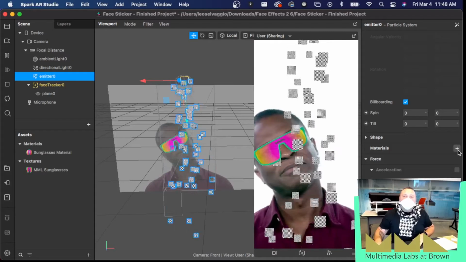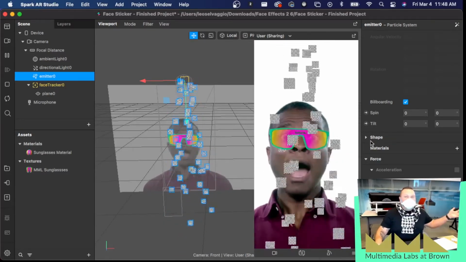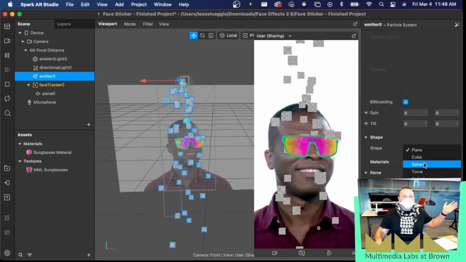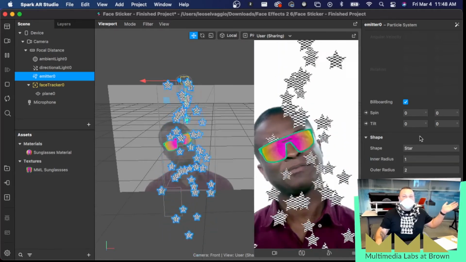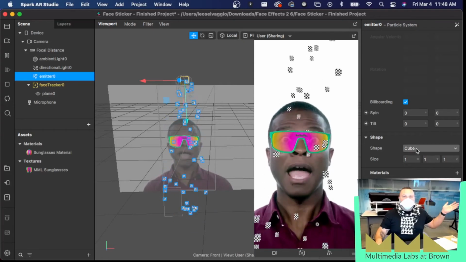All right, anyway, so yes, you'll see that there's this option for material. And also, as you can see, there's all different types of things here. So play with this as you like. You can also change the shape to be like a star. Look at that. Ooh, that is cheesy. Or you can make it a cube, and actually have the cube rotate.